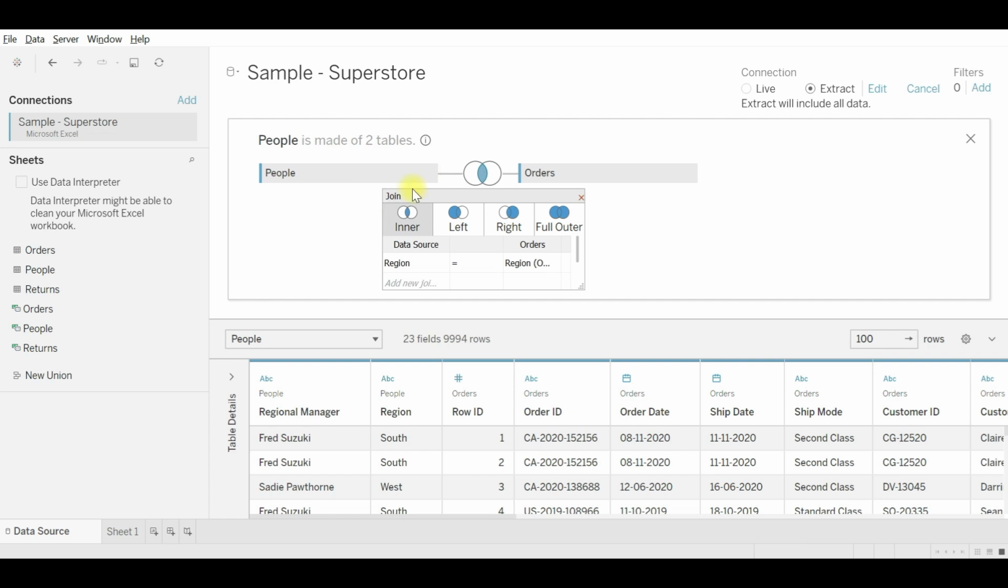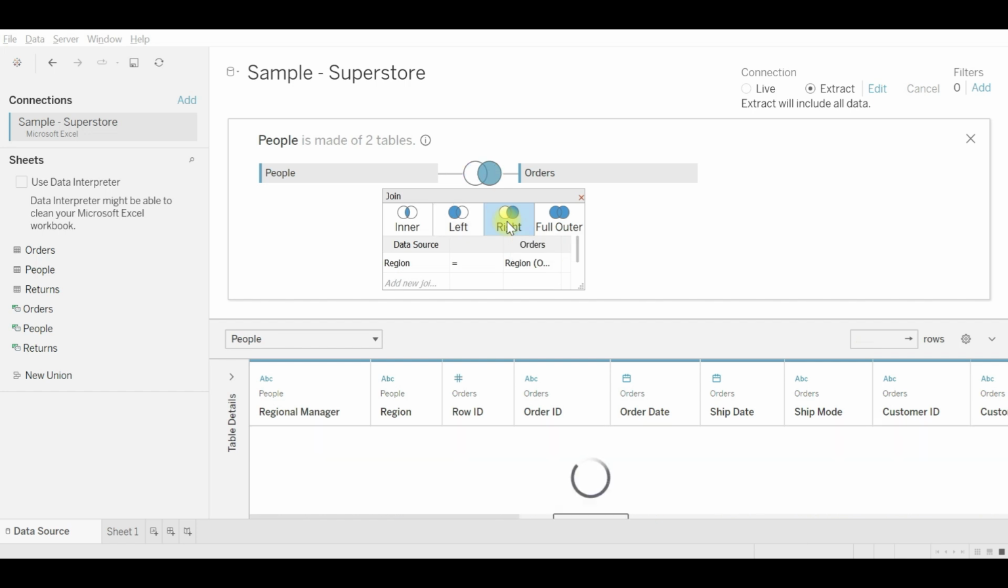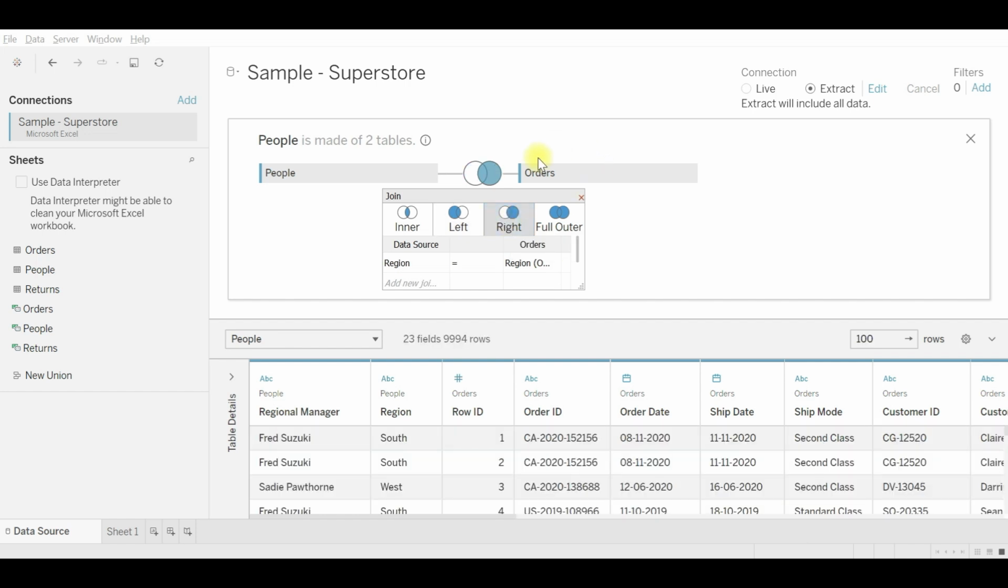Like I told you, Tableau has automatically taken the inner join by default. That means all the common rows are visible. If you want to change it to left join, we can click on left, and now it will show all the rows of the people table and the matching rows of the orders table. If I click on right, it will give me all the rows from the orders table and matching rows from the people table. And if I click on full outer, it will give me all the rows from the people and orders tables.